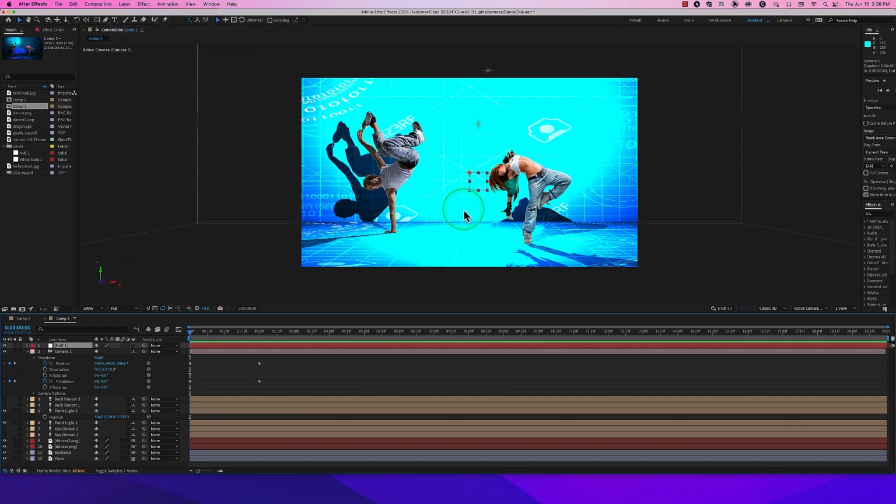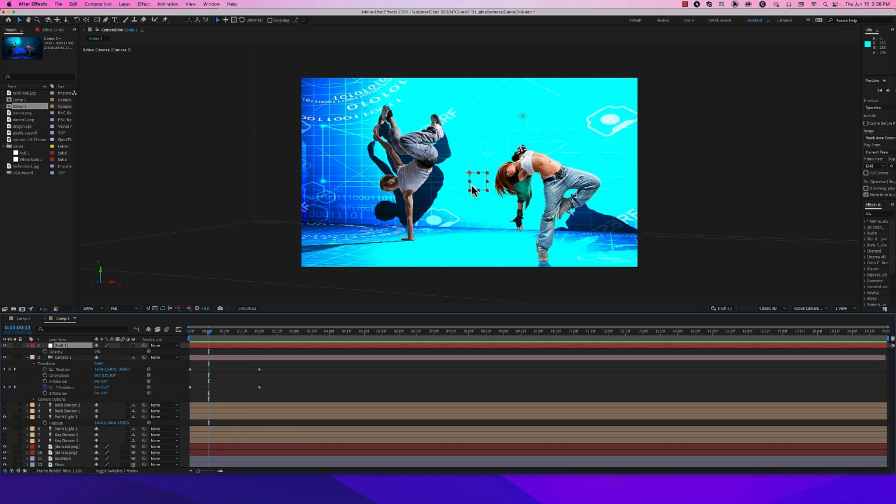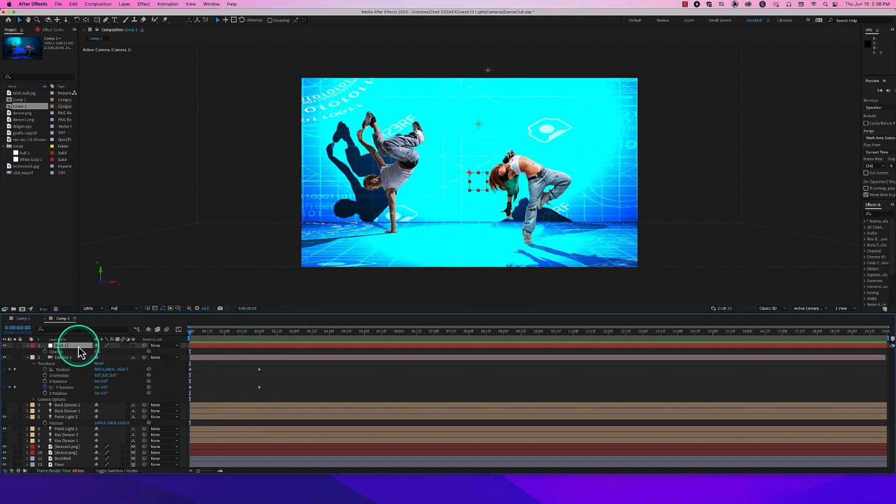If we've never talked about null objects before, what is a null object? It's a solid with the opacity turned all the way down. It's nothing. It's basically a 0% opacity solid. It's invisible nothing. If you play this, it doesn't play, but there is an icon for it that you can grab and drag. We're going to take this simple null and make it 3D.